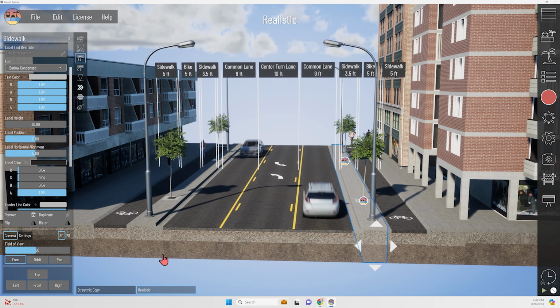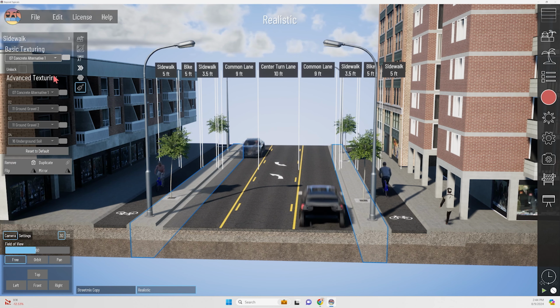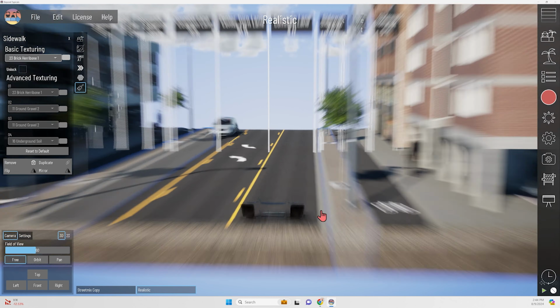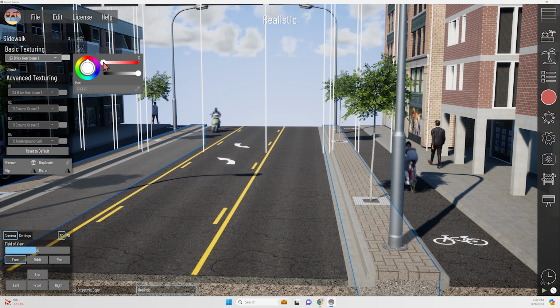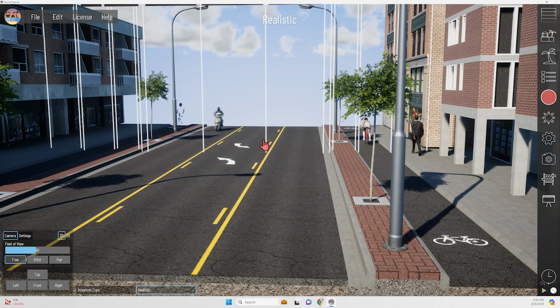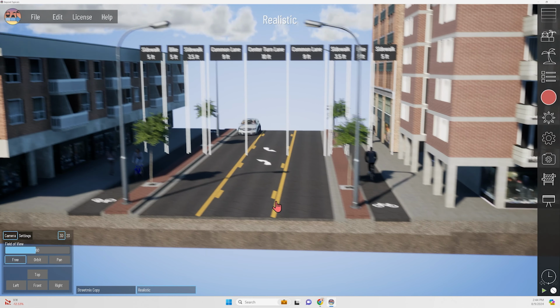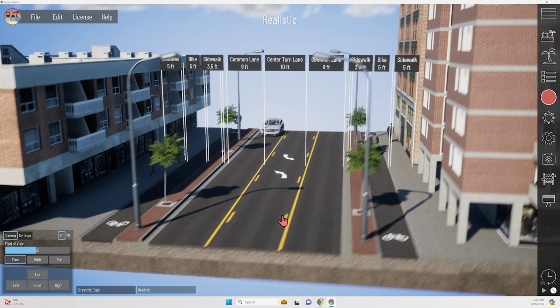Finally, this is just too much gray concrete. I'm going to assume that a city investing in a complete street like this is going to make it attractive for the people that live and work along this corridor, so let's change that parkway surface to some nice brick paving. Yet another thing that you can't do in Streetmix.